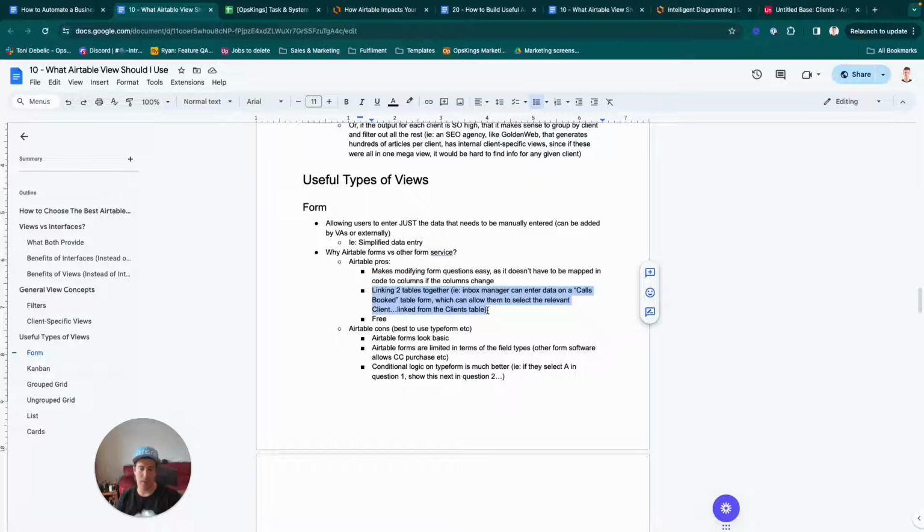The other cool use case of this is linking tables together. For example, for our cold email clients, they have a call booking form that the inbox manager fills in, and they can select in the form the linked client and the linked campaign. Okay, so if you want to select linked tables or linked fields from other tables, Airtable forms allow you to do that. Other form services do not. Okay, and the other advantage is they're free. Right?